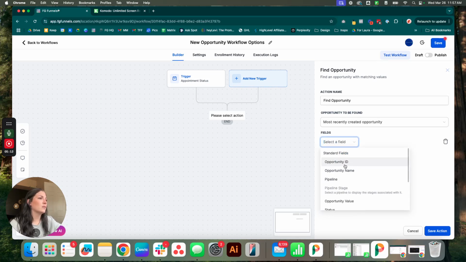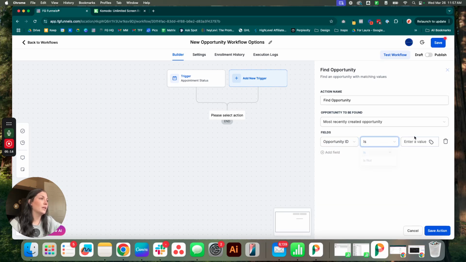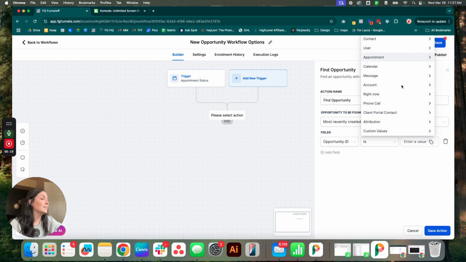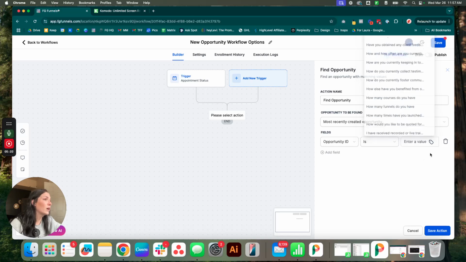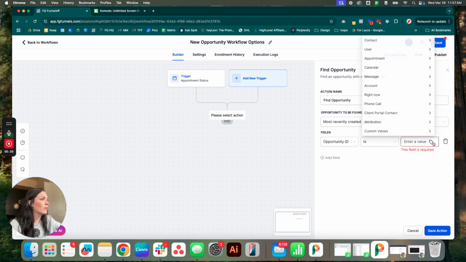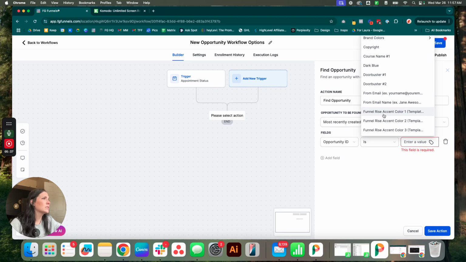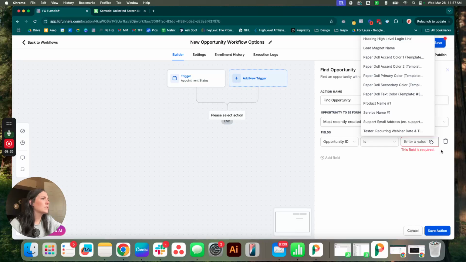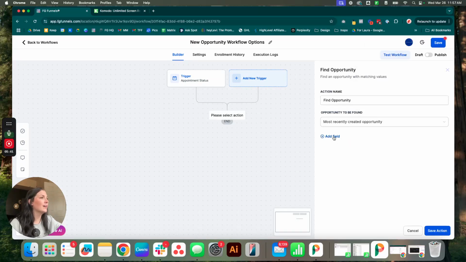So in fields, you can go ahead and put in the opportunity ID. That should be under contact. Actually, I don't even know where our opportunity ID is. I haven't seen that as an option. Let's look for it really quick. Yeah, that's not making a whole lot of sense. Okay, so I wouldn't recommend using that right now.